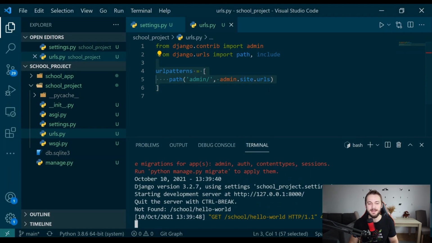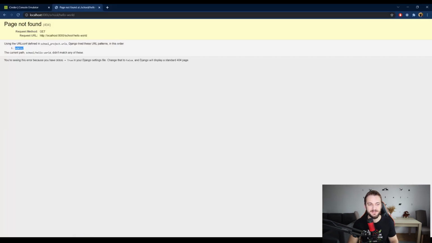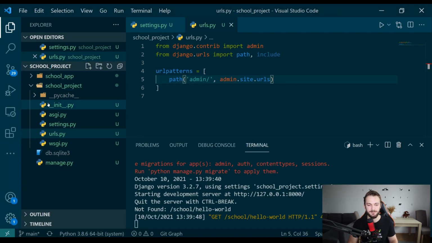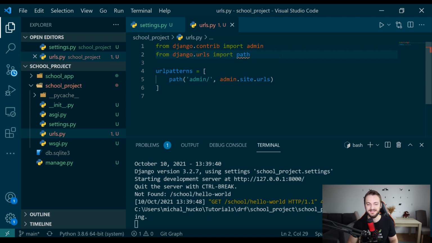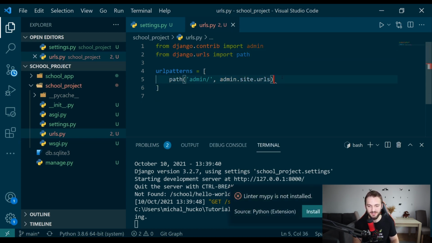So now we need to somehow add another endpoint here. The endpoint we want to specify is the school endpoint, and the rest of the endpoint specification we want to specify inside the application. So how are we going to do that? The first thing you need to do is implement this school endpoint here.